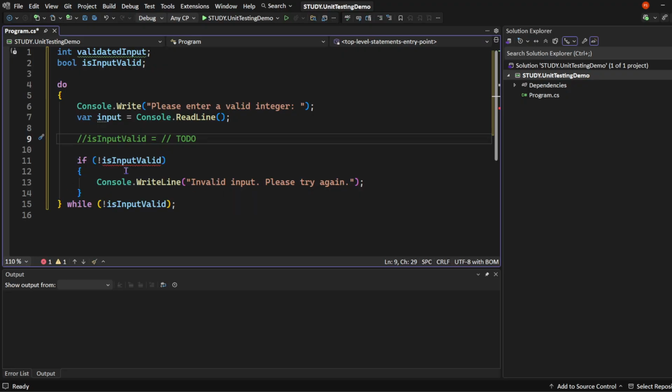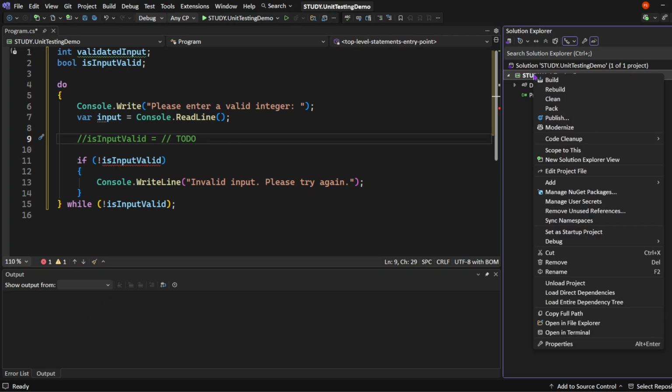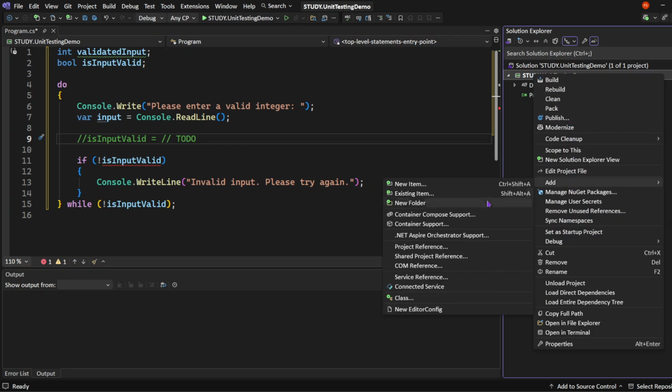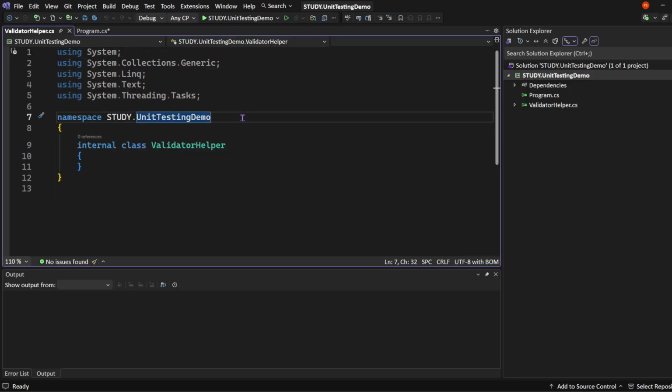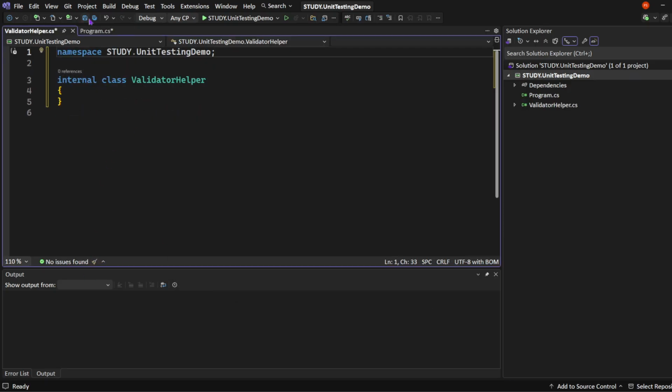This method is going to live in a helper class. So if you right click on the project and click on class, you can create a new one. And I'm calling it validator helper. It's very common in C# to create helper classes that are static. They help with specific tasks, and we can call static methods without having to create an instance of the class.